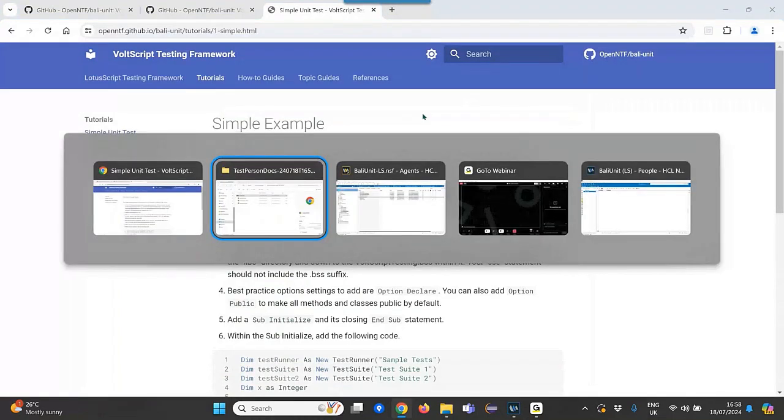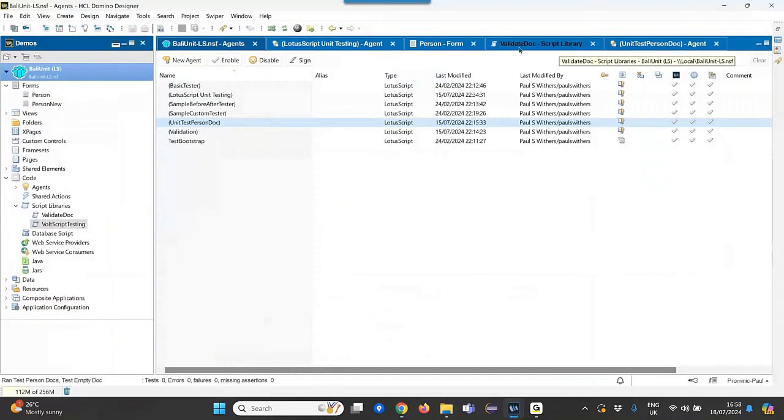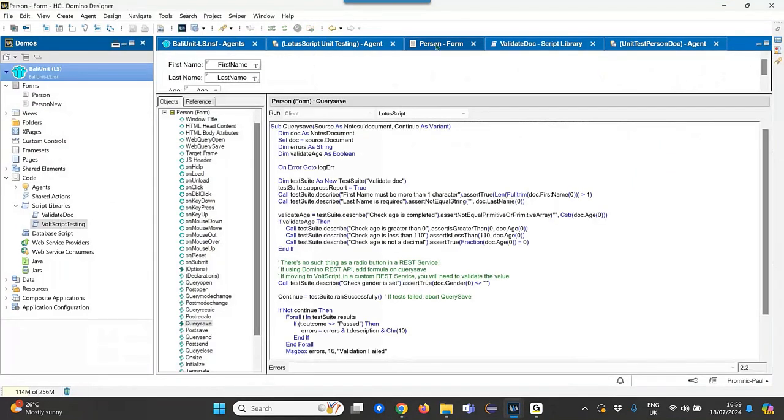So one of the things that I realized when I was writing our dependency management for VoltScript and wanting to validate a JSON object was that a test suite that doesn't output a report is basically unit testing, is basically validation. And that's what this allowed me to do. So in my query save here, I'm creating a test suite. I'm not using a test runner because it's just a single test suite.